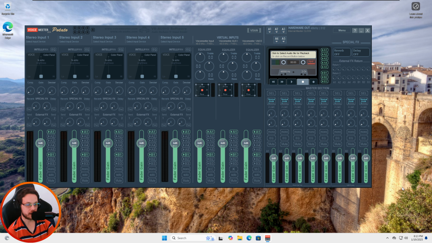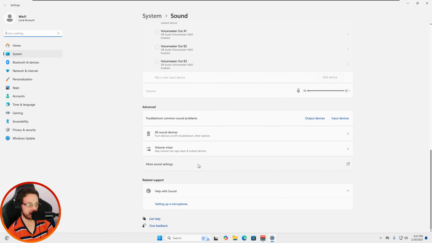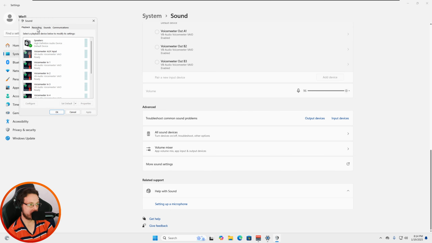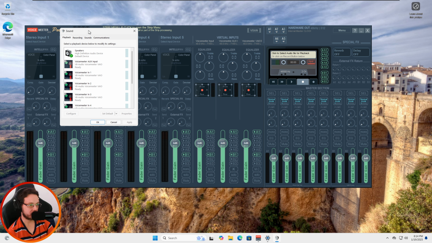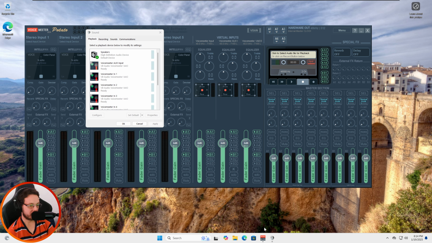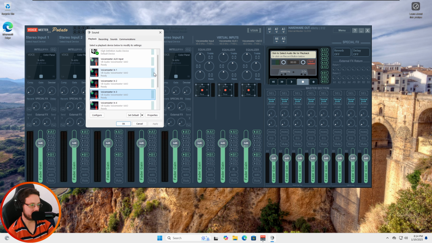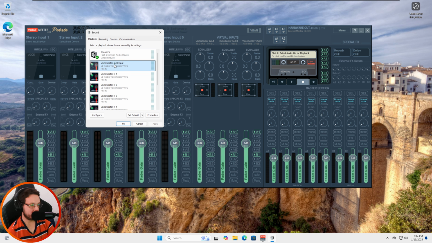So now the next thing I like to do is go down to the audio icon near your taskbar, right beside the clock. Right click and go to Sound Settings. Now scroll down and click on More Sound Settings. And as you can see here now, I got a few of these things called VoiceMeeter. And what we want to be focused on is the VoiceMeeter AUX input, this one right here in the middle.